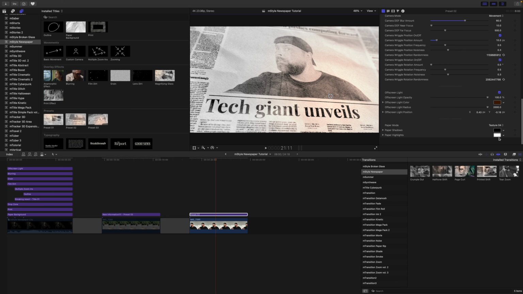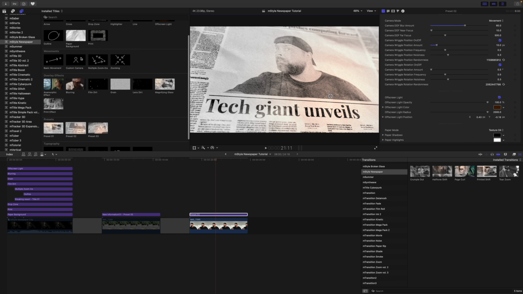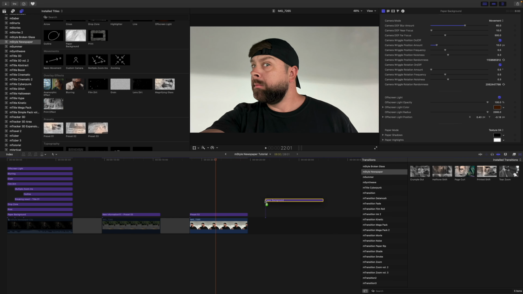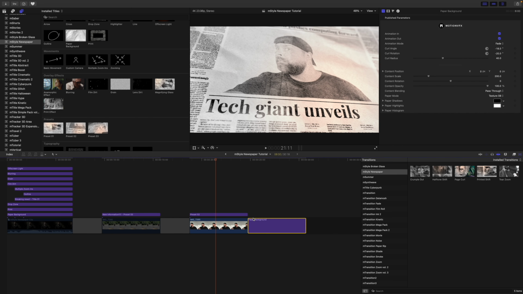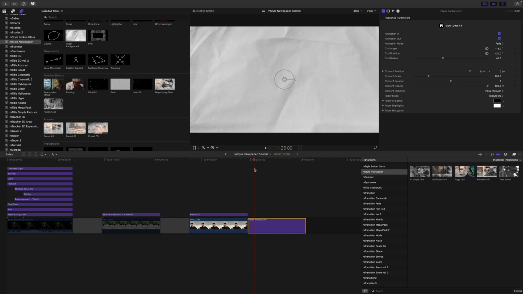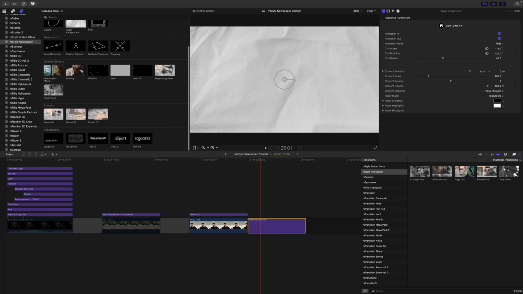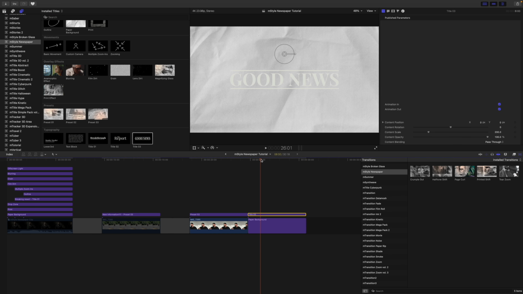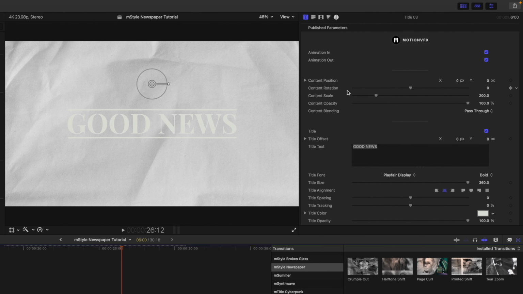So why don't we build something without any footage or anything like that? We can go up and grab our paper background again if we would like, and we can use this just as a backdrop. We've already talked through this. So why don't we now grab title number 3, and we can drag this in on top, and you see that we've got it just kind of animating in. We have our usual on-screen controls.